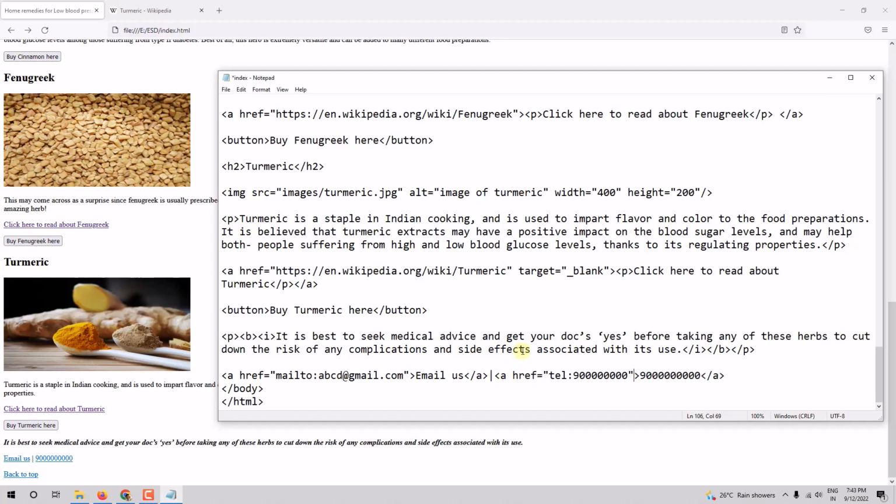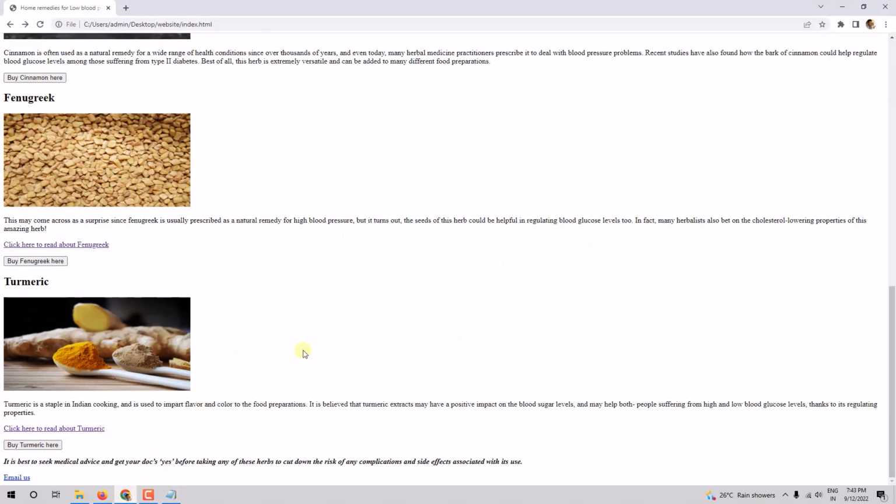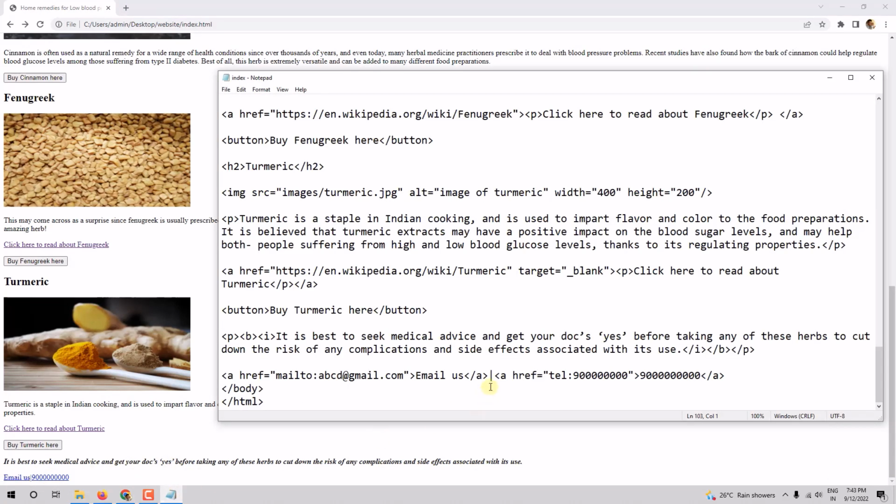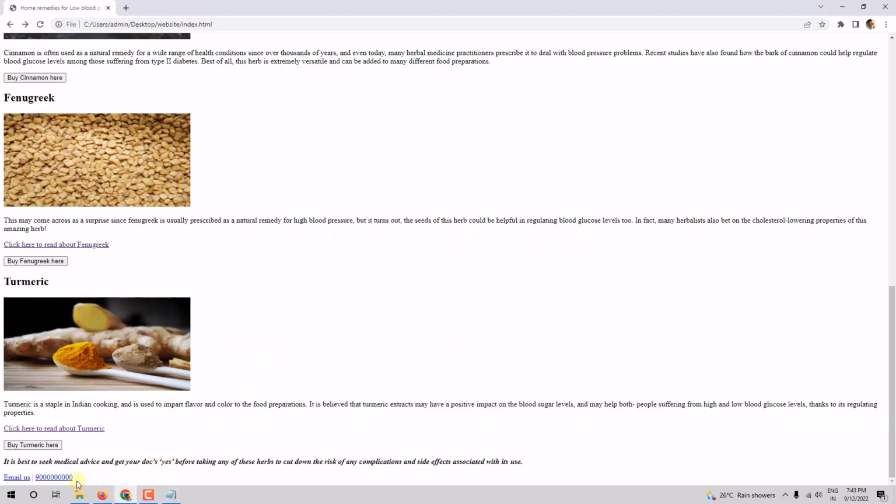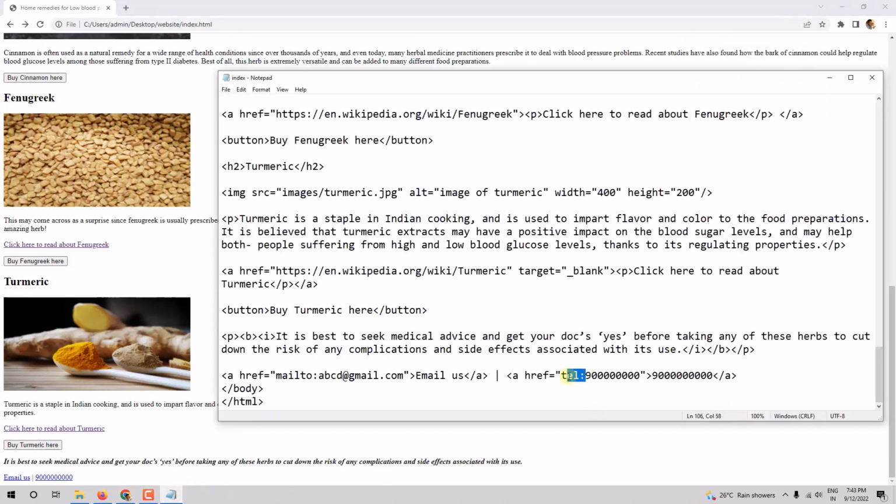And now let me save it, go back and refresh it, and I have email us and this. So with the pipe symbol you can adjust this, and let me refresh it. It looks fine. So when I click on this, it is asking me to pick an app to call this number. All right, so these two are the things that you need to remember: tel and mailto.